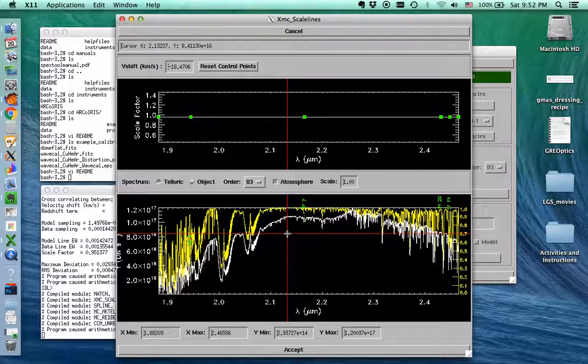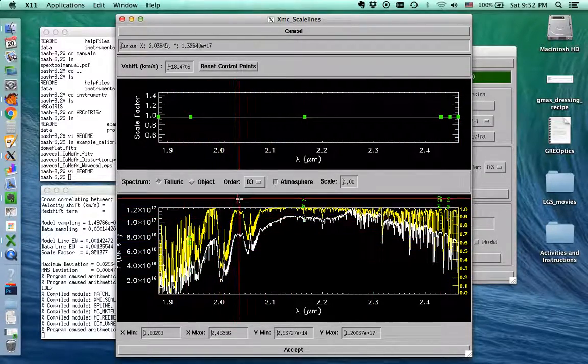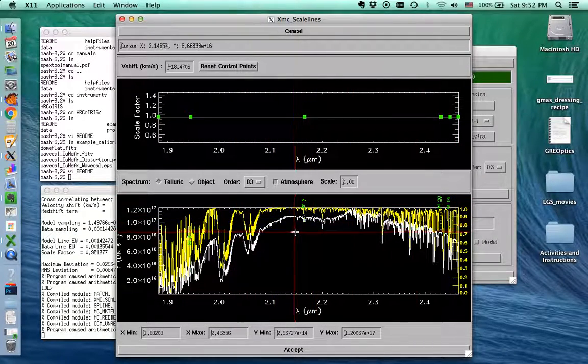every order. Okay, so what we have here, in white, is our A0 standard spectrum, and in yellow is a Telluric spectrum from a library that we have. It labels where the hydrogen lines are, and you want to make sure that these have been removed as well as you can.